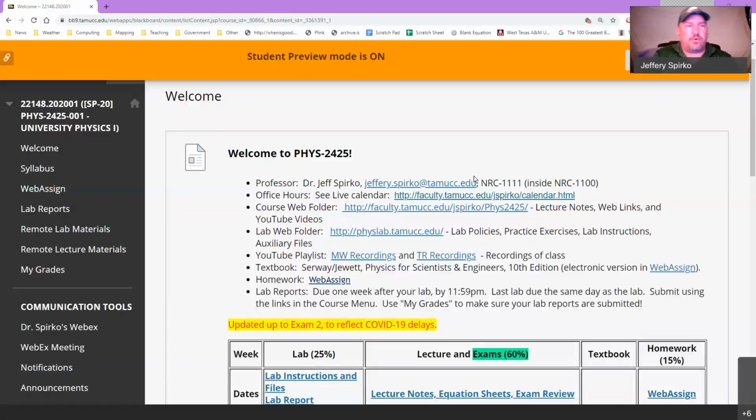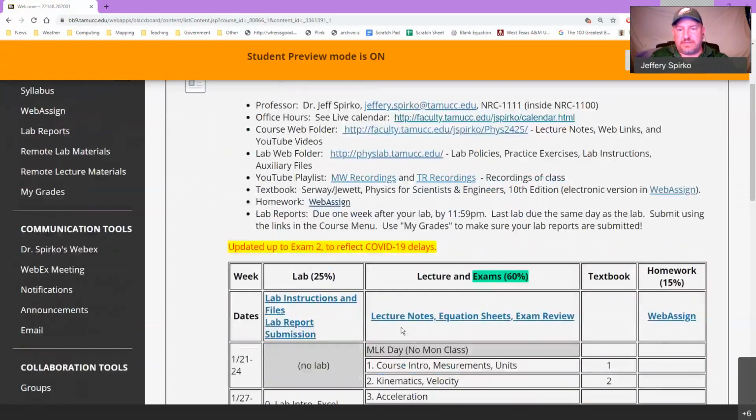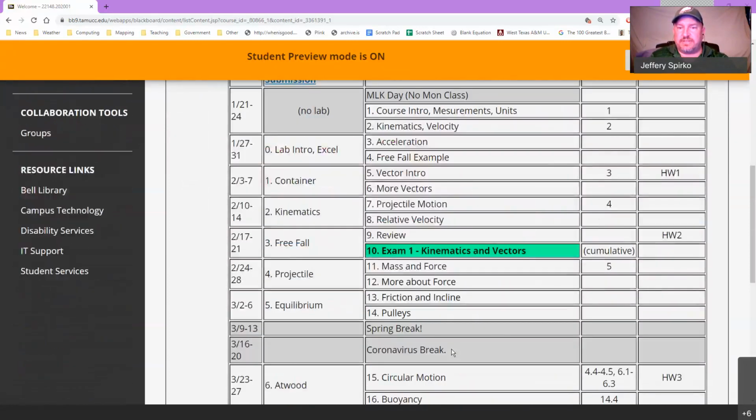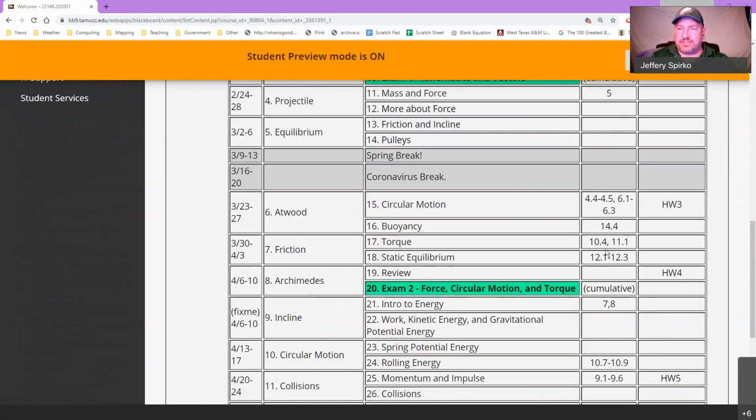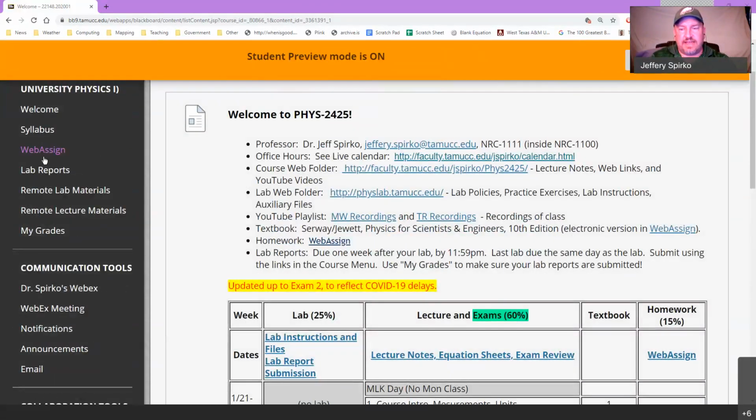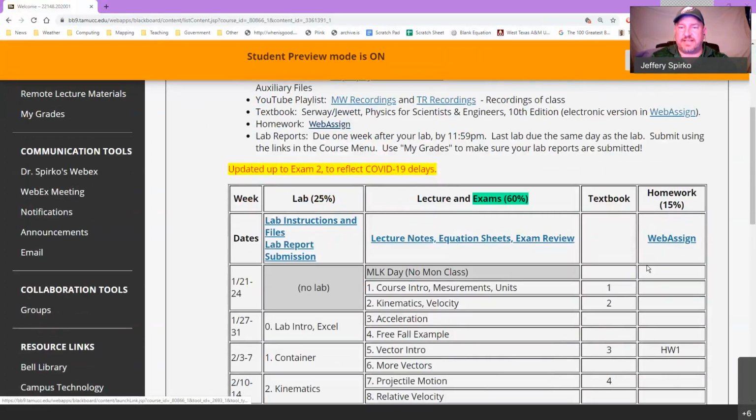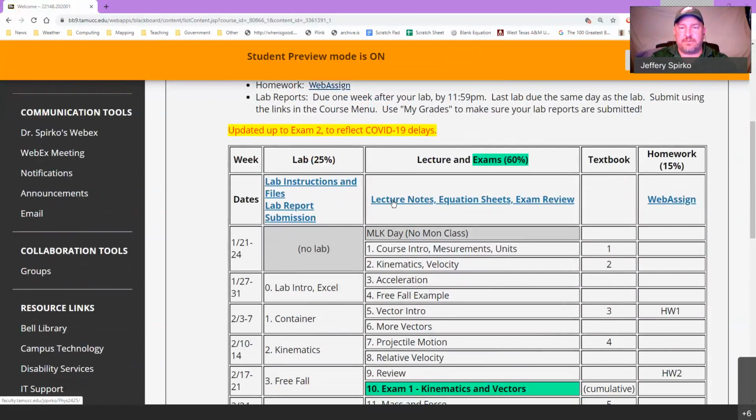There's a request to point out all of the repositories and places where I put information. Mostly it all starts from the front page of Blackboard here. If you just look through this table, there's a list of topics and chapter numbers. A link to WebAssign is on the left. A link to WebAssign is at the top of the table. That's where the electronic textbook is, of course, and your homeworks.